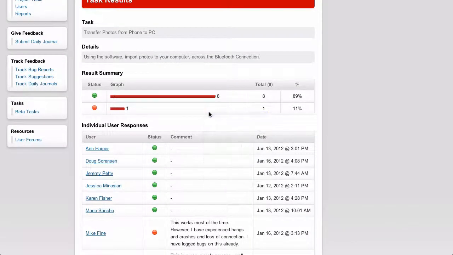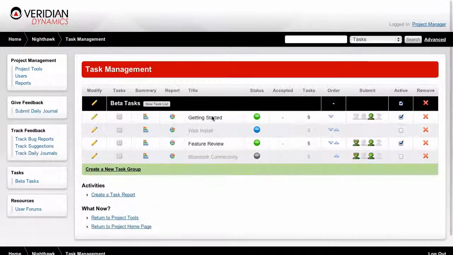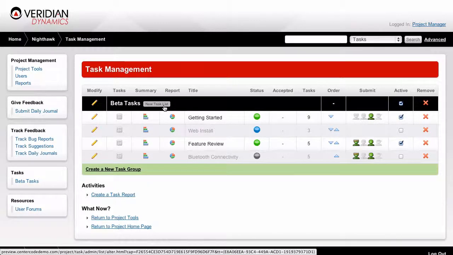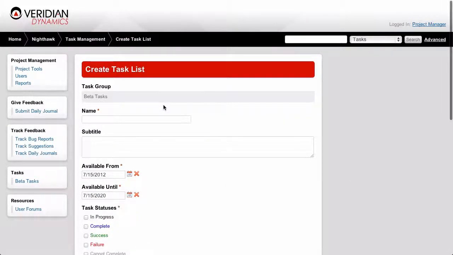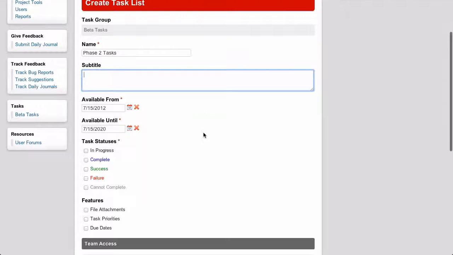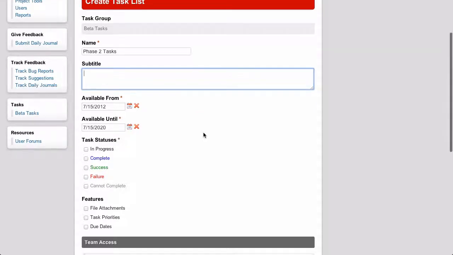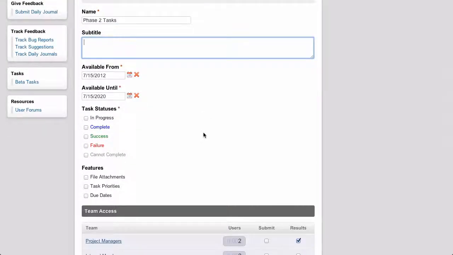So then backing up, if you want to create your own particular tasks, you'll choose your task group and choose to create a new task list within that group. So as such, we only have the one group here, so I'm going to go ahead and create a new task list within the beta tasks group. I'll choose a name for my task list, and I can provide a subtitle if I so see fit. I can choose an availability time from and until, and then there we get down to the task statuses.